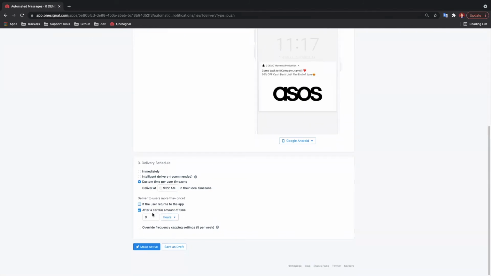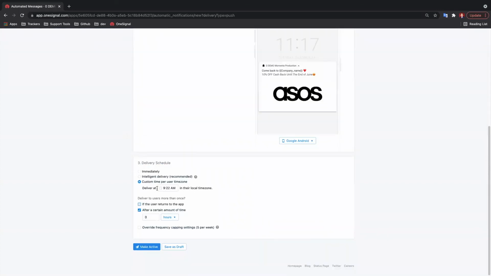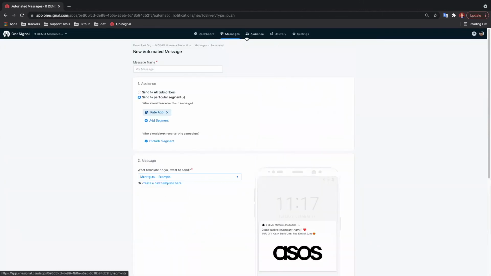Basically, as long as they're still in this segment here, I can now send this to them again every 24 hours or every 24 days or 24 weeks. So this is a good idea maybe for a re-engagement. If the user hasn't opened the app in over 3 weeks or over a month, maybe I want to send them this automated message every 7 days or every 2 weeks kind of thing. Okay. Save it as a draft or make it live and active and it'll start sending.